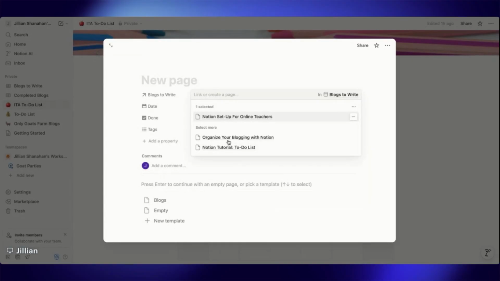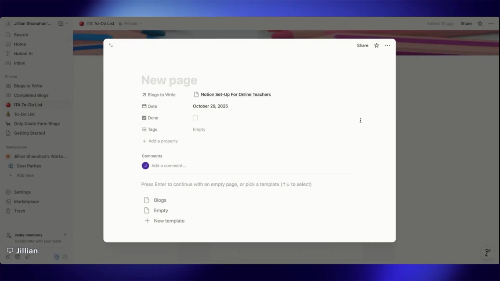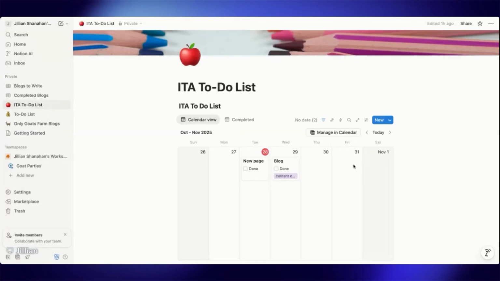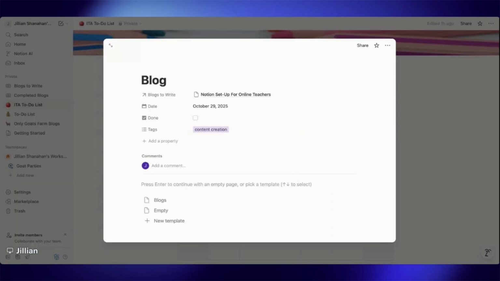So maybe I want to do a Notion setup for online teachers. I'm going to come over here and I'm going to select that page. And this is my to-do list. So on my to-do list now, I now have a blog, and it's telling me exactly what blog I have to write.